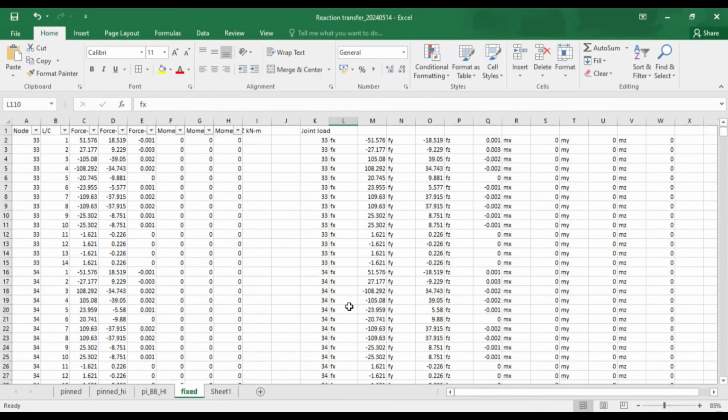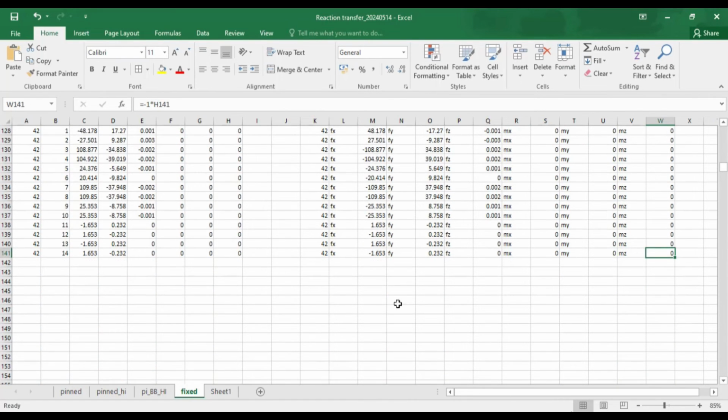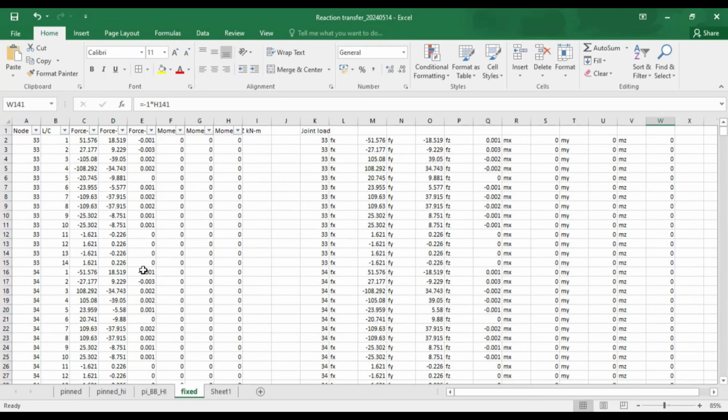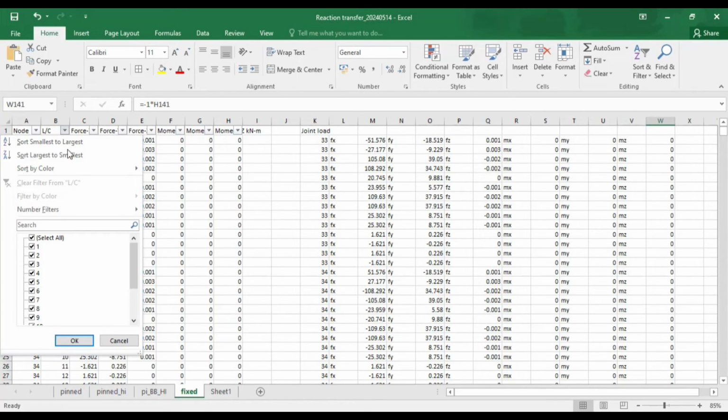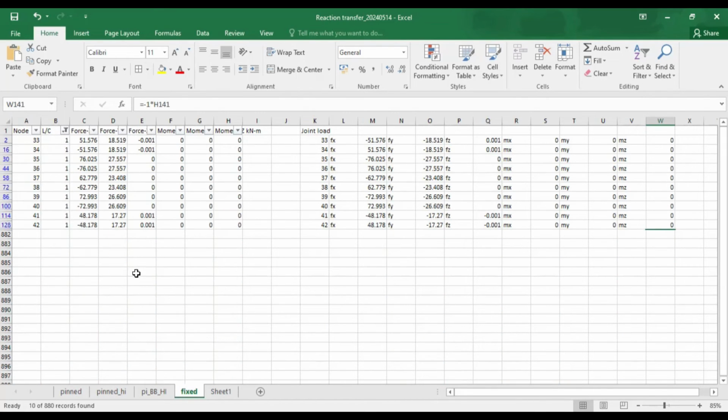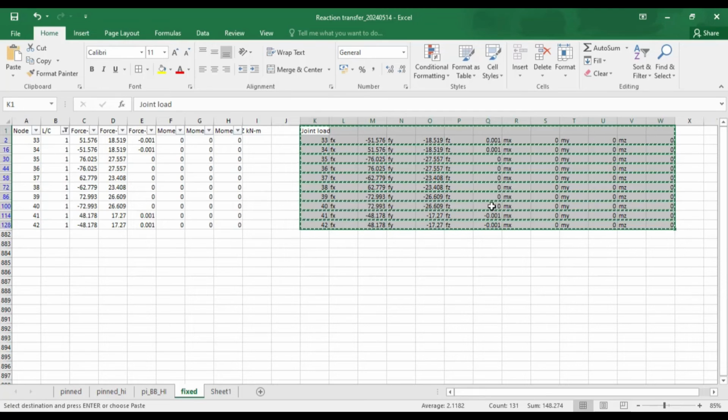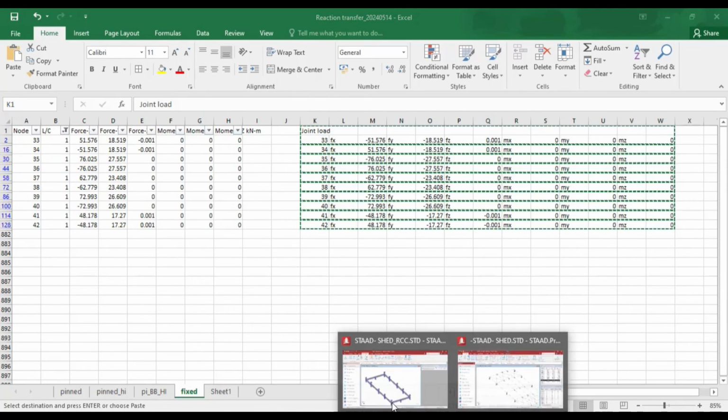Now once you finish this, see, all the values are linked over here. Let's say you want to go with load case 1. I'll filter only load case 1 over here, click on OK, and everything is linked. For all the respective node numbers, load case 1 is filtered and the respective joint load is displayed over here. Simply copy this, and your Staad editor is ready.